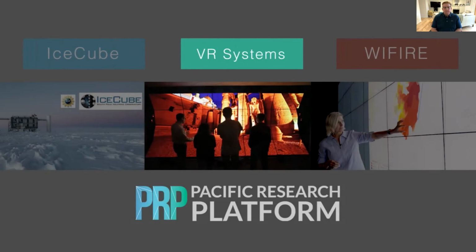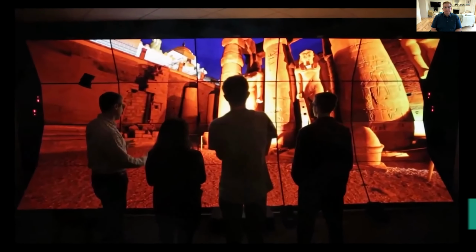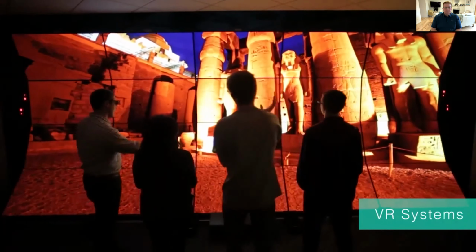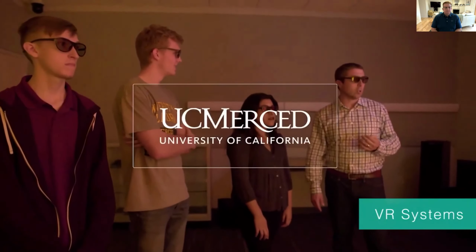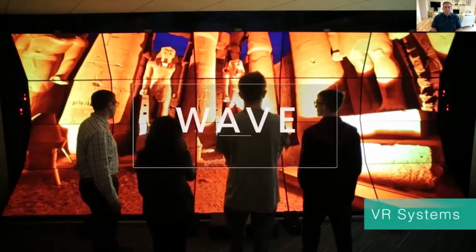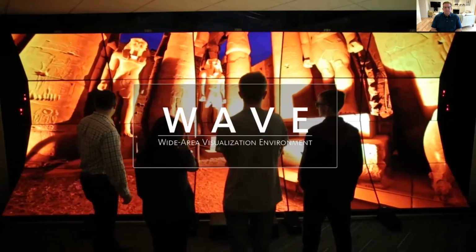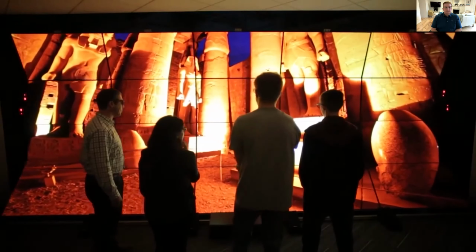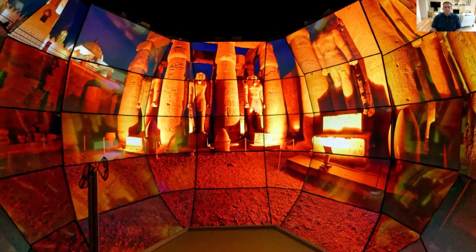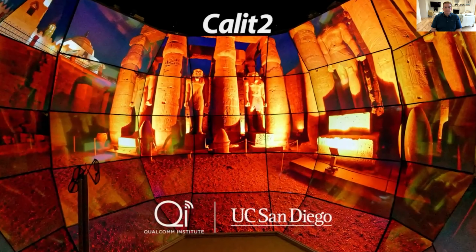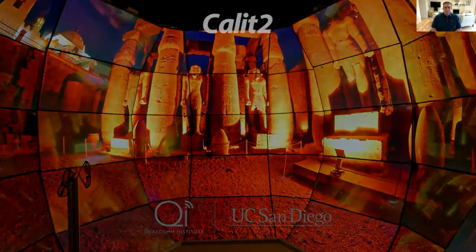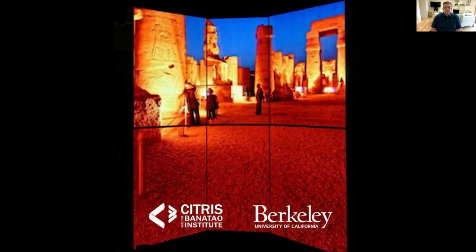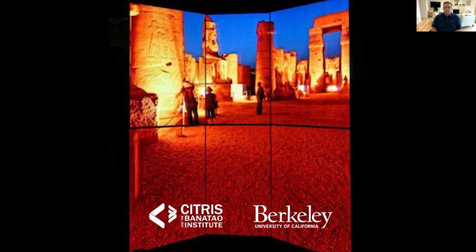Moving to the second example, modern archaeology is able to capture 3D digital movies on location and convert them into virtual realities. The PRP enables 3D high-resolution images of the ruins of Luxor in Egypt captured by the UCSD PRP team to be shown on the UC Merced Wave by pulling the data from UCSD over the PRP to Merced. The same Luxor dataset can be viewed on two other virtual reality systems, Qualcomm Institute's Sun Cave on the UC San Diego campus, or the Citrus Cave Kiosk, inspired by the cave kiosk in the Hearst Museum of Anthropology on the UC Berkeley campus.